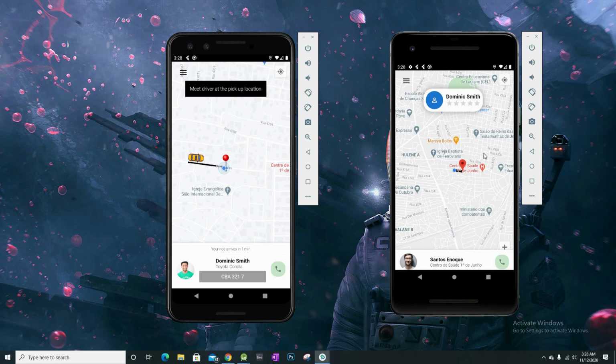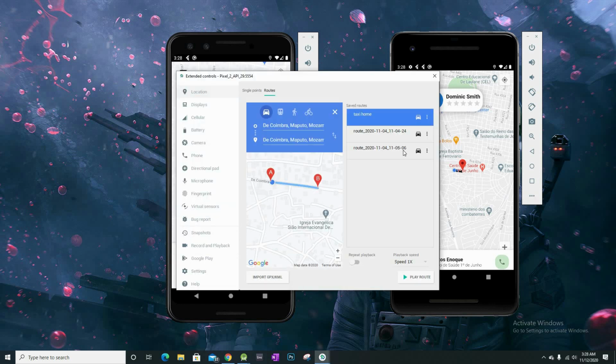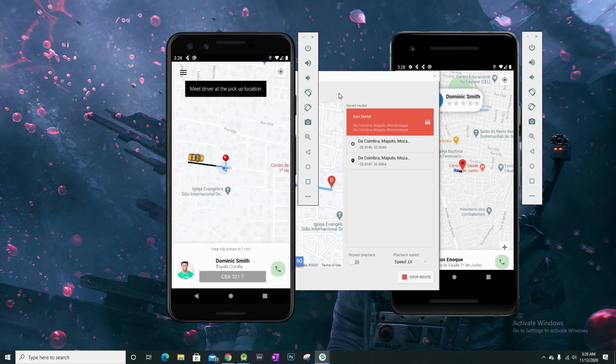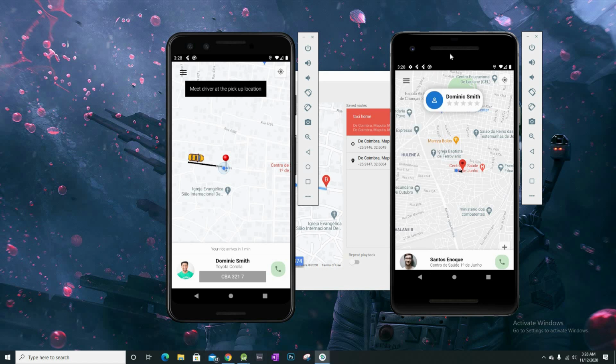And here we have the driver. What's cool about using emulators is that you can just go here and have these routes saved already. So I'll just hit play route here, and our driver, meaning this device, is going to start moving, and you can see the changes being reflected here on our user device. Right. So in the real world, what would be happening here is that you would be waiting for a driver while you see him moving, right?